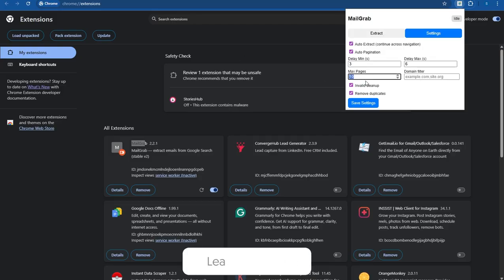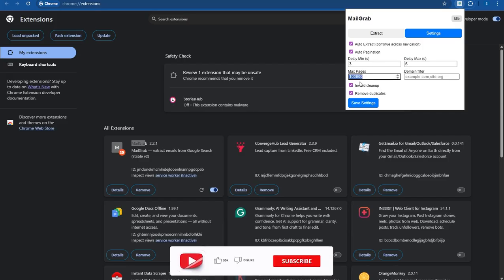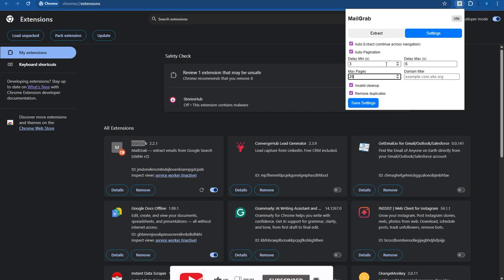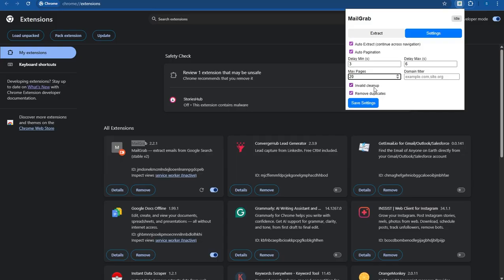In this section, you can enter the maximum number of pages that you want to scrape. You can enter 1,000 and you can calculate by the time over here. Every 3 seconds there should be a delay, and the maximum delay is 6 seconds. You can gather as many emails as you want, but I'm going to leave it at 20 pages for now, and everything will be default. Make sure you turn on the invalid cleanup and also remove duplicates, so it will clean up the emails and remove duplicates. After you are done, click on save and you can see settings saved.